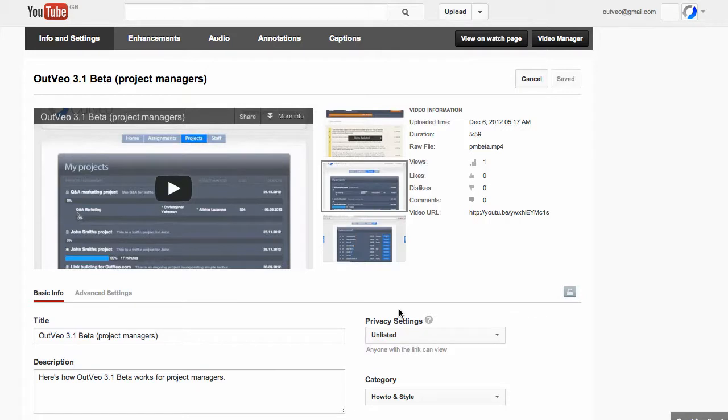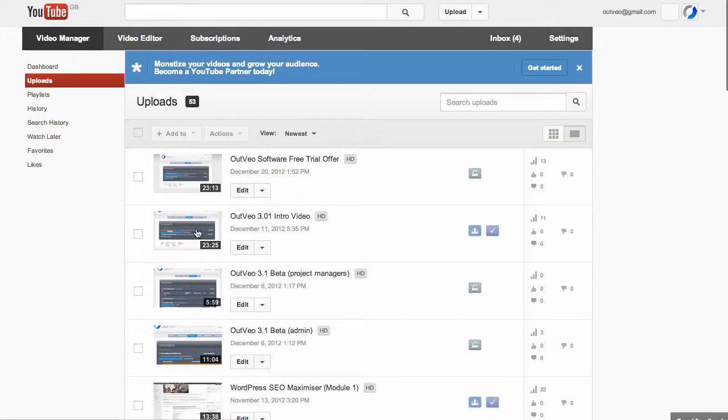Okay, so I've just clicked on edit, and then we just go from where it says privacy settings, and you might have it set to public, just change it to unlisted, and then only the person with a link can view it, which is ideal. It's exactly what we need. So let's go back to that page again, and there's the video.